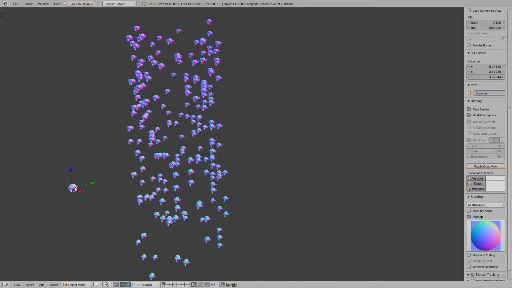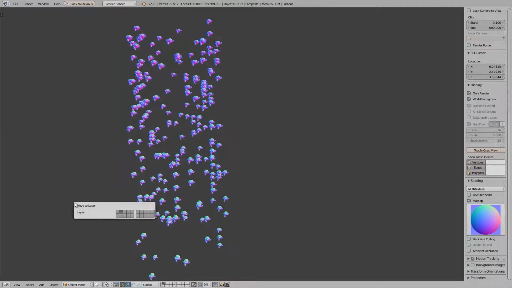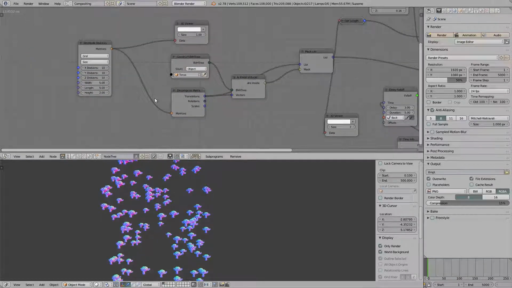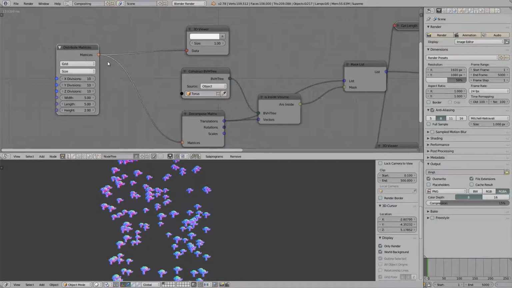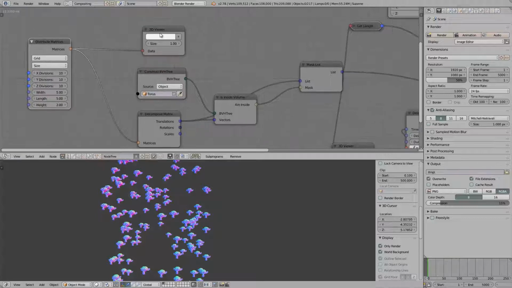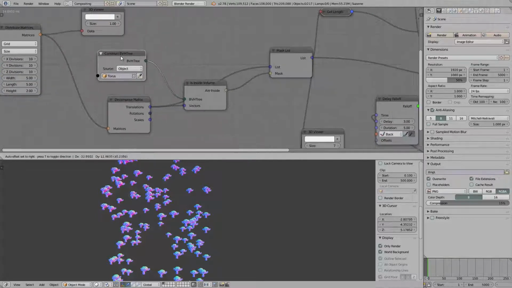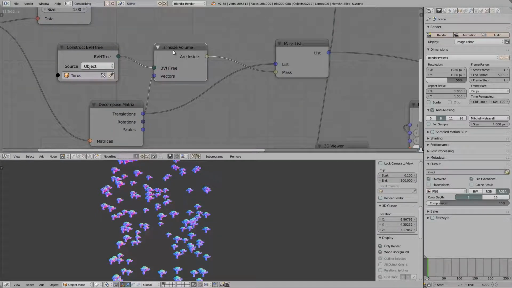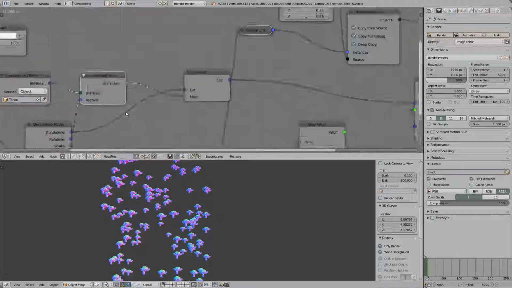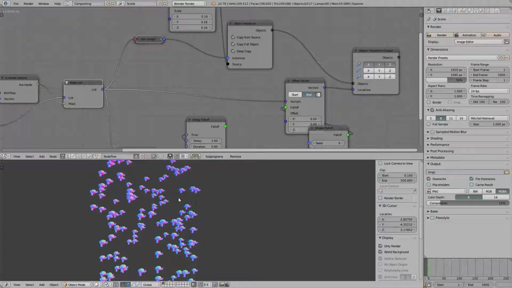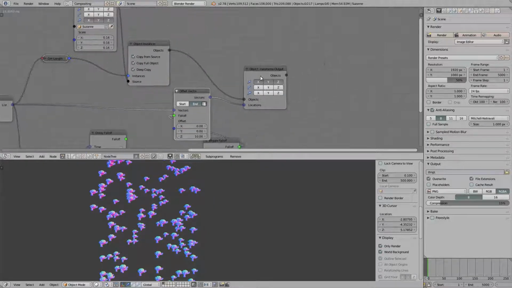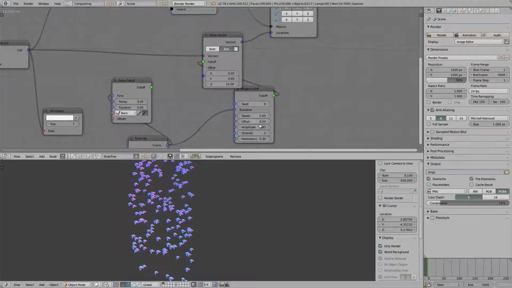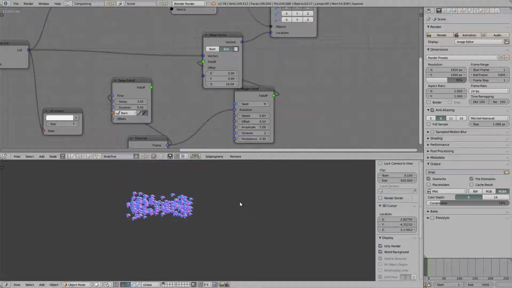Basically, we started with just a torus, and then we use this distribute matrices to generate a 3D grid, and then we are using this BVH tree and these nodes inside the volume to find the points inside the volume of the torus. And then after we mask the points inside the torus, we are instancing some monkey heads on those points. So yeah, I guess that's pretty interesting.